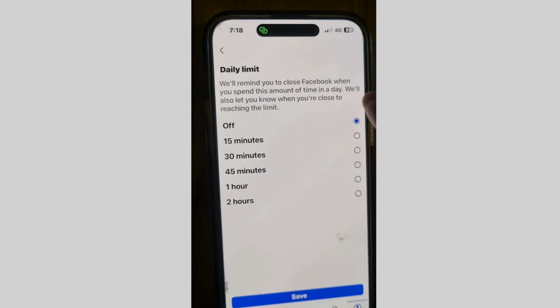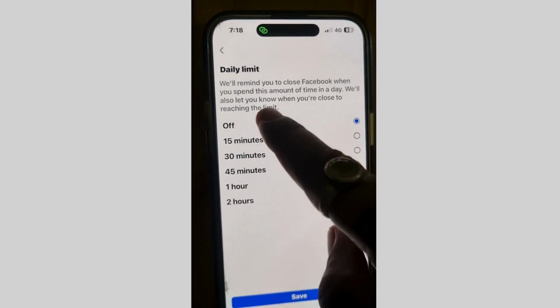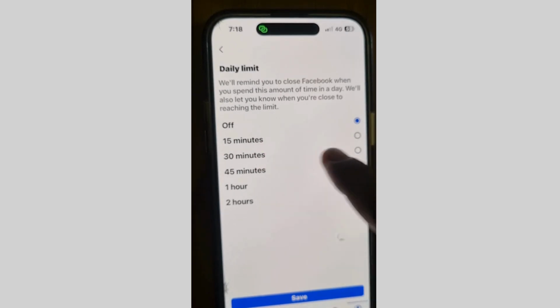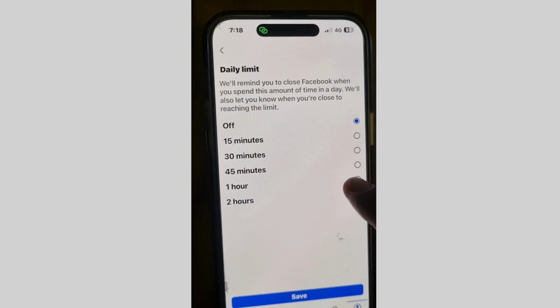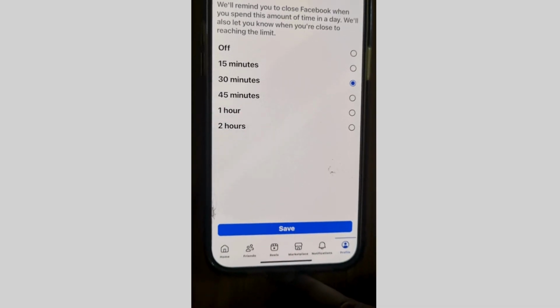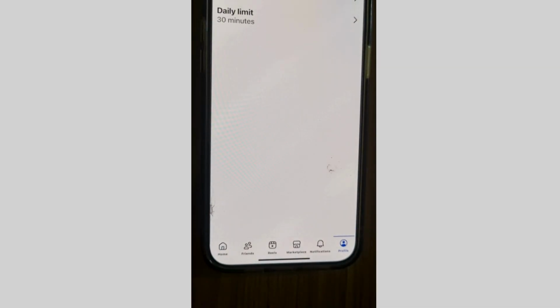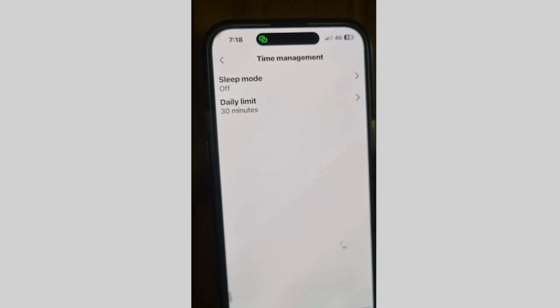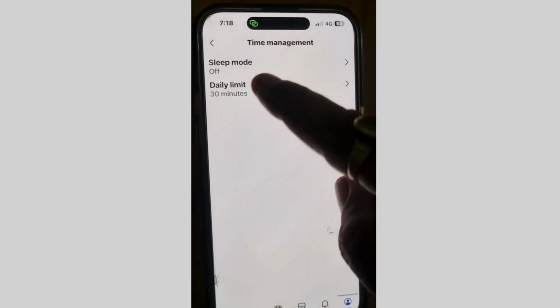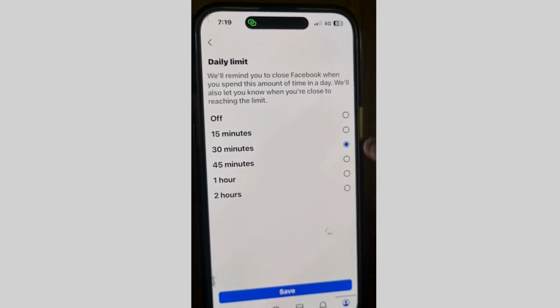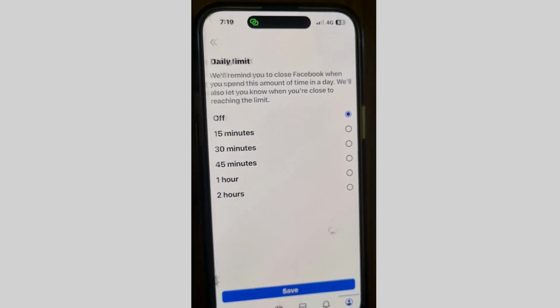and there is some other feature. If you want to turn off the day limit, you can also set a daily limit. We will remind you to close Facebook when you spend this amount of time in a day. We will also let you know when you are close to reaching the limit. So choose a daily time limit. After that you will receive a reminder. Tap on save.